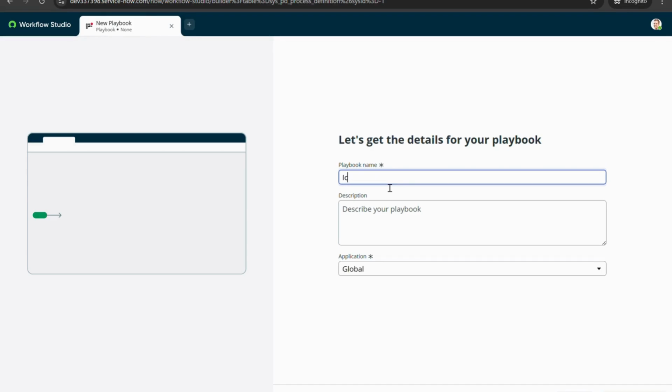In the playbook name, I'll define incident management process, and I'll simply describe it in one line: this is going to help the incident management team. That really does not matter. Whatever description you want to give, you can easily go ahead and give it there. Incident management, and I'll click on build playbook.